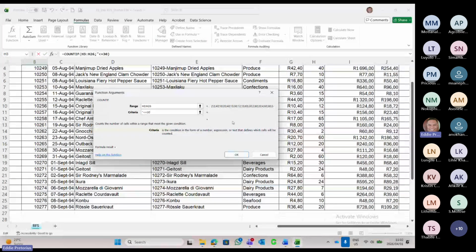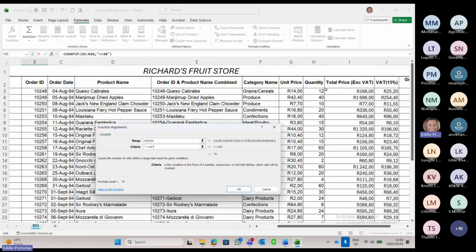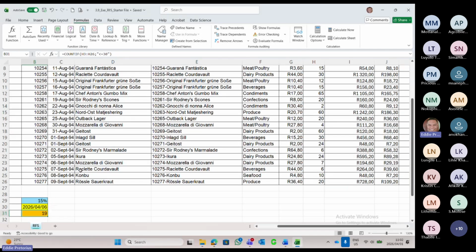Watch what happens here. The preview, the answer. So if I look at that, there are 19 values in the quality column that are less than and is equal to 30. So we selected the range and we typed in the criteria or what they're asking us for. Less than and is equal to 30 and okay. So there are 19.